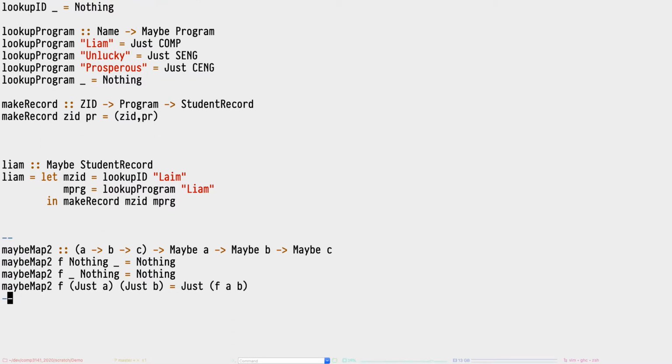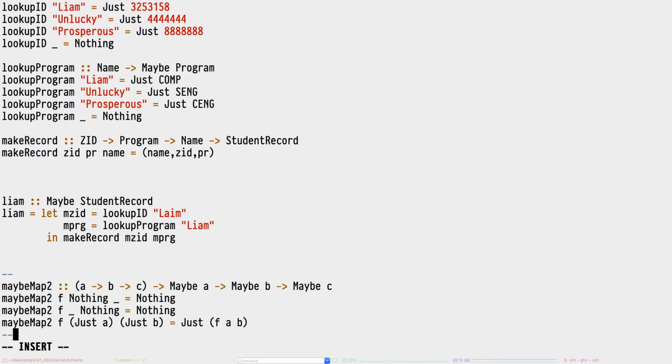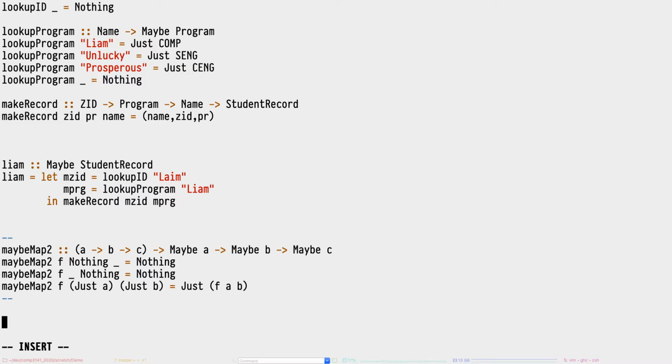But then imagine that I also had to include an extra element in my student record. Suppose I also included the actual name, the original name. And my make record function, let's just put the name here. Just arbitrary order, it doesn't really matter. But the name actually goes there. Okay, so now we have an extra argument, and now this maybe map2 function isn't good enough. Now I need a maybe map3.